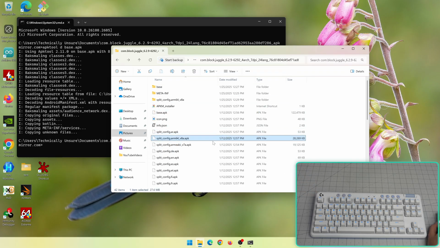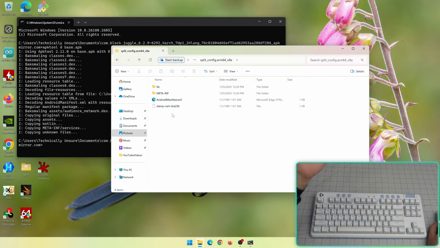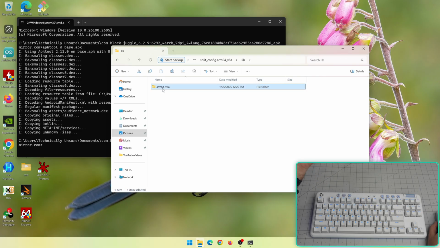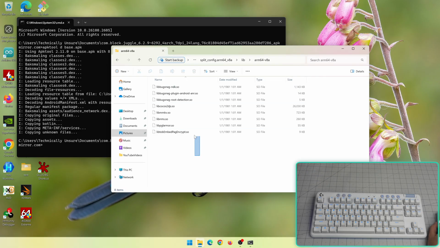right? So we extract that, and if we go, you will see that there's only these, doesn't matter. The important thing here is the only library, which is lib. And if we go in, you will see this is the architecture. If we go in, there you go. So these are the native libraries that the application is using. The most important one here is the libcocos2d.